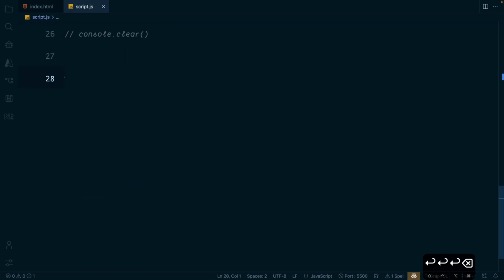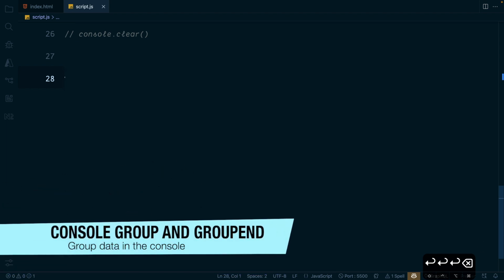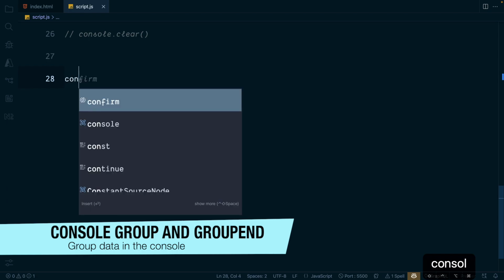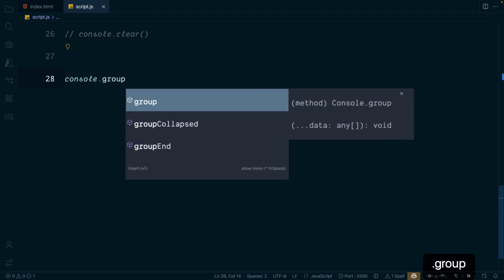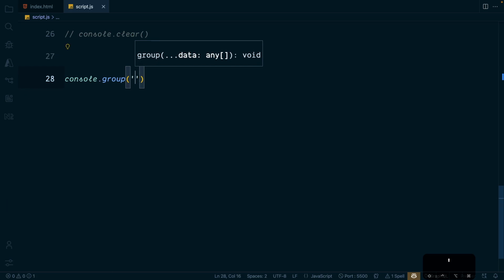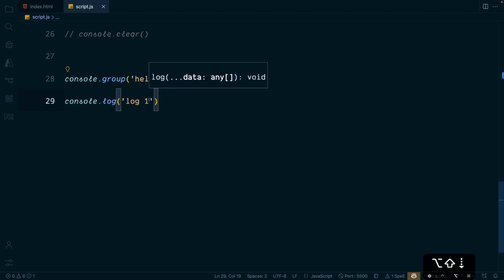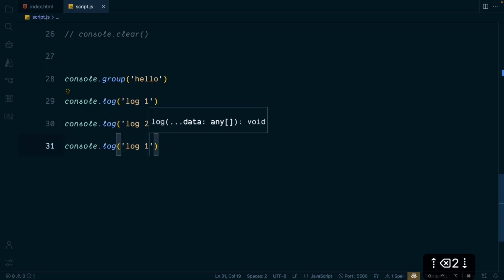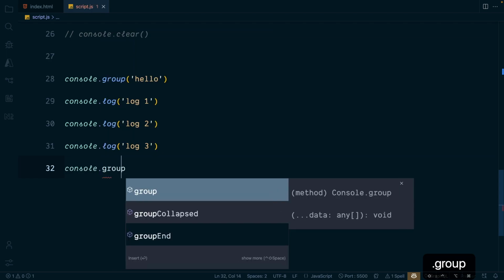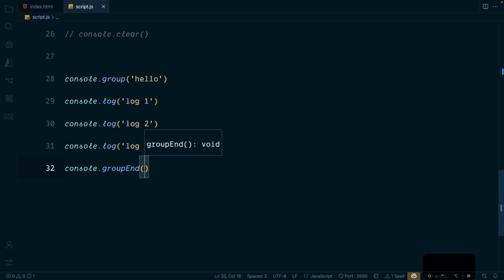Okay, so the next is the console.group function. This is also really useful for formatting data. For example, if I were to create a group, console.group, hello. Then I can have some logs, so console.log log 1, then a log 2 and a log 3. And then I could do console.groupEnd. The parameter in there is actually not required.